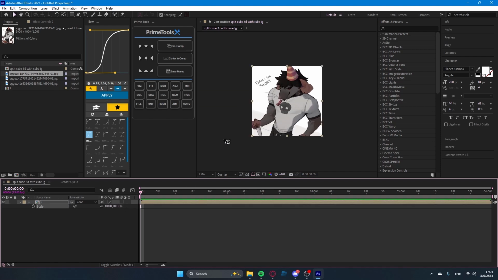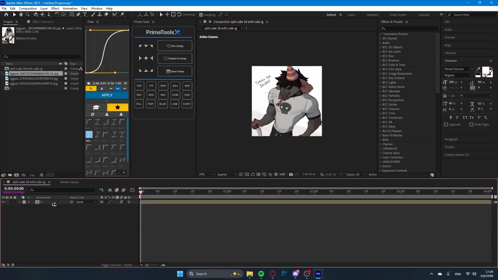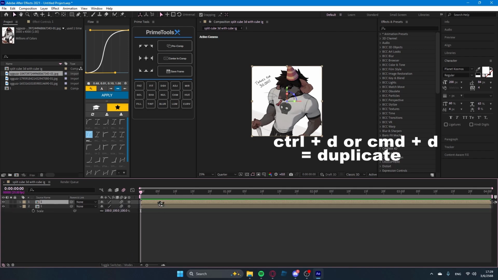So first, what you're going to want to do with this image is enable 3D and motion blur. What this does is enable you to do 3D stuff with this layer, and motion blur is for when you add keyframes. Motion blur will happen if you do the animation, etc. So first, you're going to want to duplicate this layer like so. So you would just have 2 layers of 3D images.